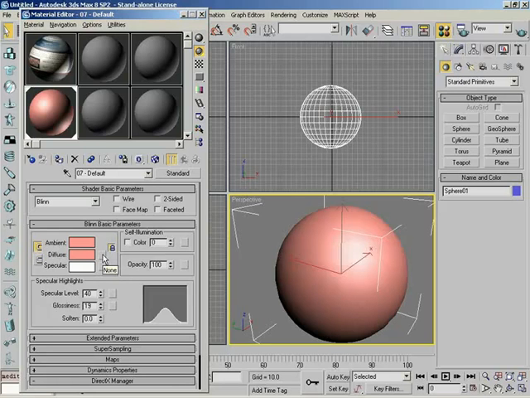This is where you can take maps, and we talked about maps. They can be created by you in another application such as Photoshop. They can be downloaded off the internet in the form of bitmaps, JPEGs, TARGAs, TIFFs, all sorts of things. A map is a 2D image that you could use to control one of your parameters. They can also be procedural, created by 3ds Max itself using a mathematic algorithm. And you can apply them to your object using these buttons.